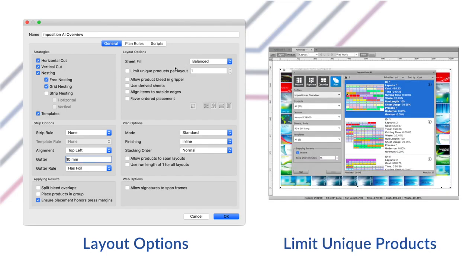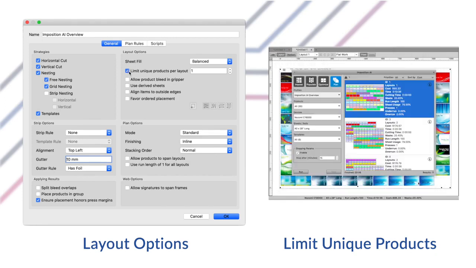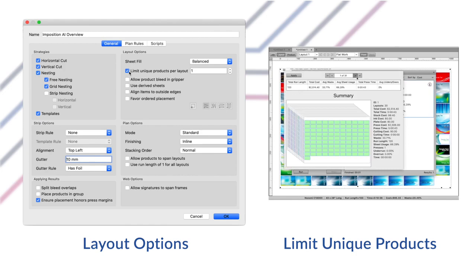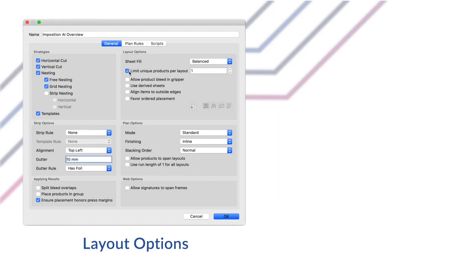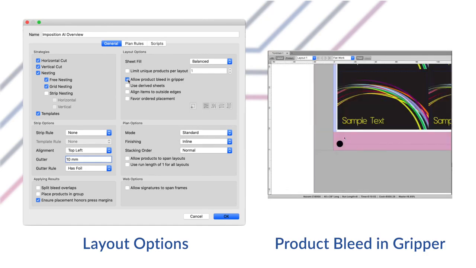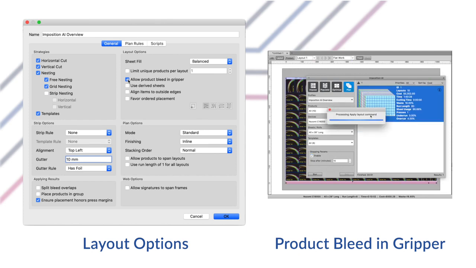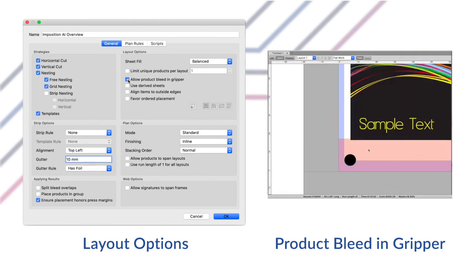Limit unique products per layout option allows you to set a maximum number of unique products on a sheet. By default, Plan will place any number of products on the same layout. For example, if you want every product to go on its own layout, enable this setting and enter 1 in the text field. Next up is Allow Product Bleed in Gripper. By default, if you have a gripper value defined for your press, it's treated as an image margin, and the layout strategies won't place product bleeds into the gripper. Enabling this setting allows products to be placed right up to the gripper, even if their bleed paths go into the gripper.